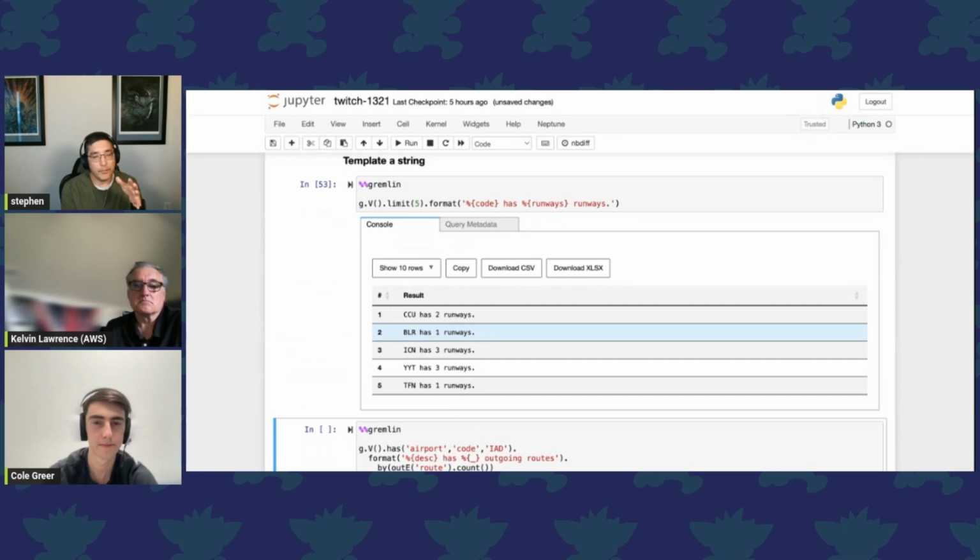So you can concatenate quickly. You can do more advanced things with format. But again, it's just showing basic operations that you're probably doing in your application code that you can now simply do in Gremlin.